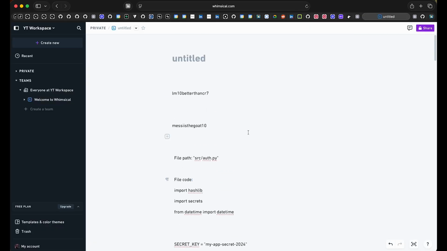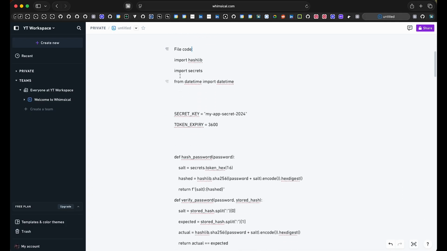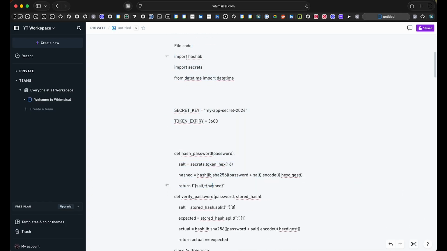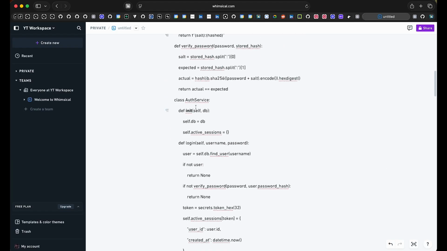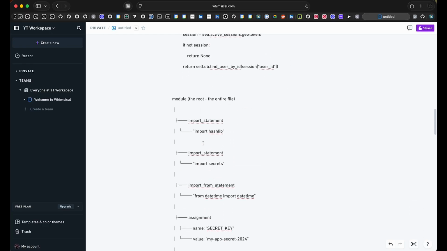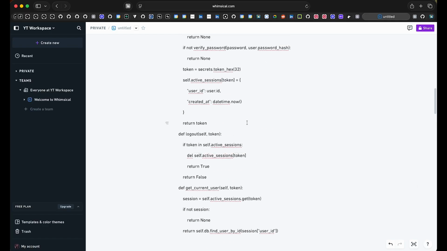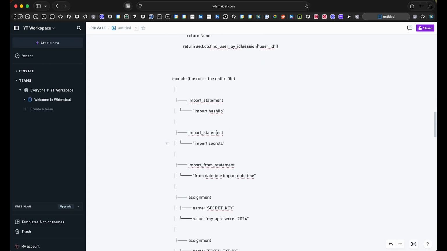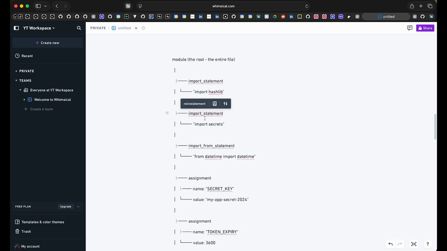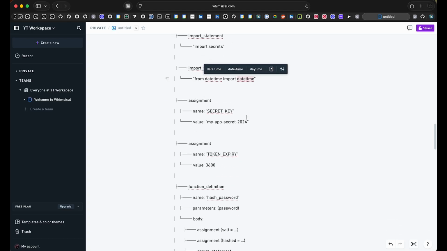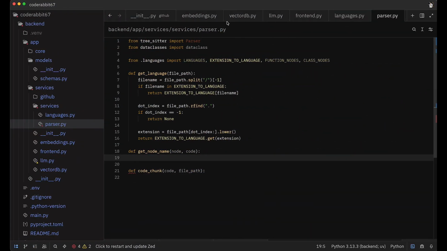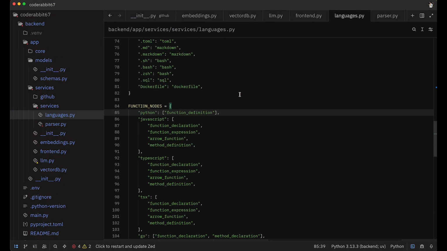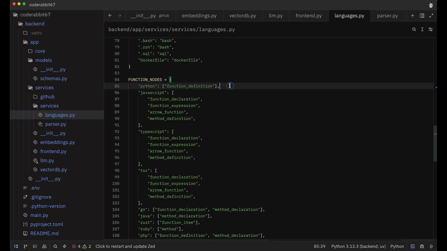And as an example to explain the ASTs, let's have a look at this file code. It has some import statements, some variables, and some functions. It's a class that has functions in it. When we parse this using AST, it is going to give us this tree: import statement, import from statement, assignment, function definition. Like I said, for Python, we only care about something called function definition.